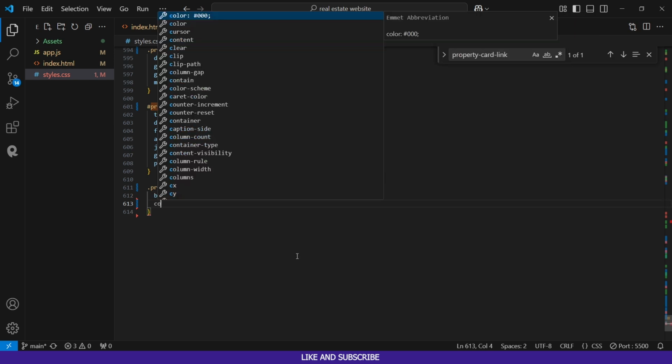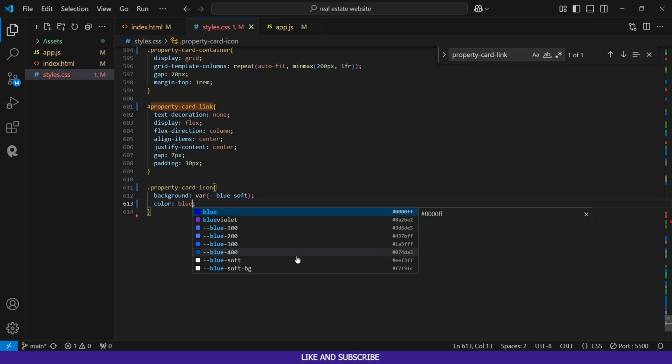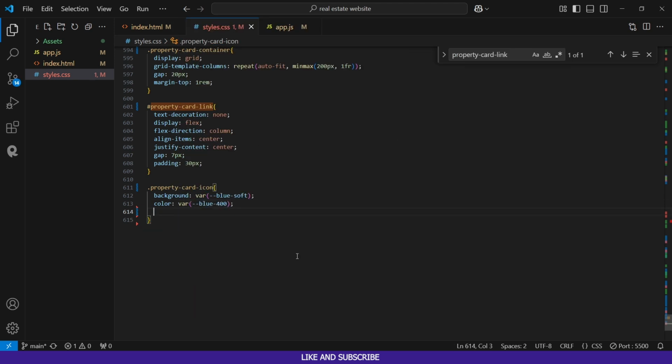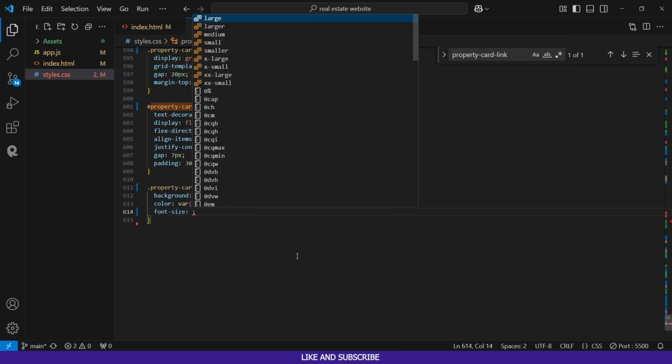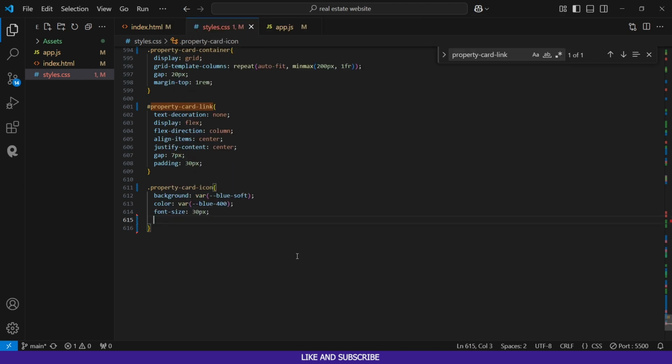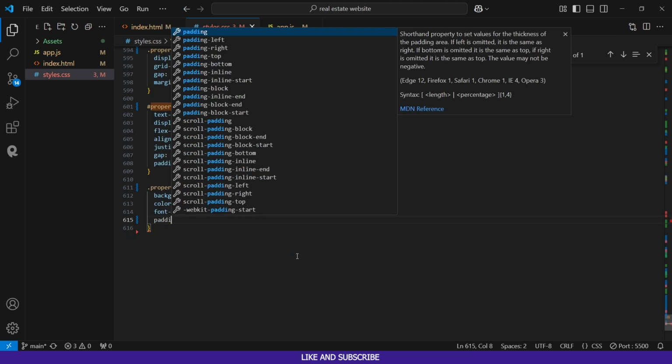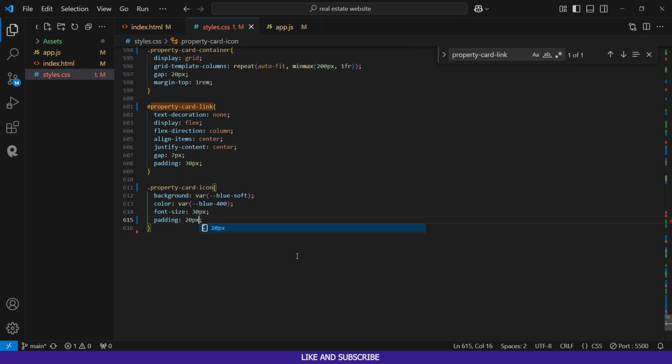And next, we're going to add color, blue 400, which is another variable. And next, we're going to add font size to make our text much bigger. The font size here is going to be 30px. And next, we need padding right here, and our padding here is going to be 20px.